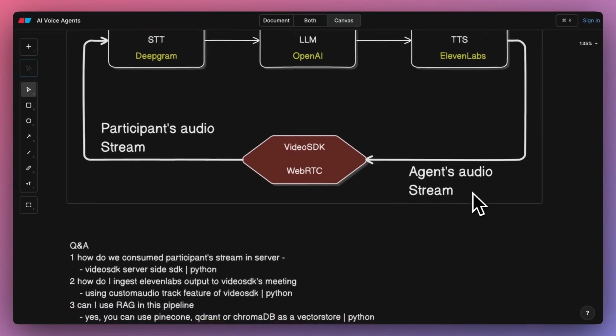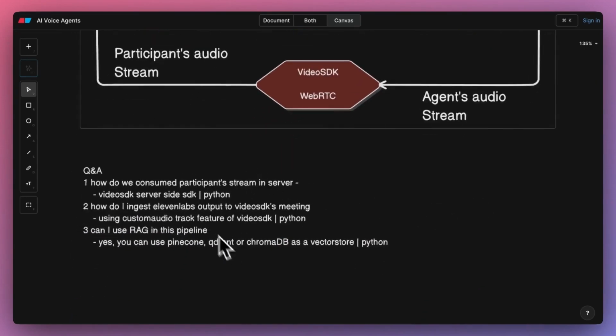I have a couple of questions for you. Here are a couple of questions answered. How do we consume the participant's stream in real time? To consume the participant's stream in real time, we can use the VideoSDK as our SDK.